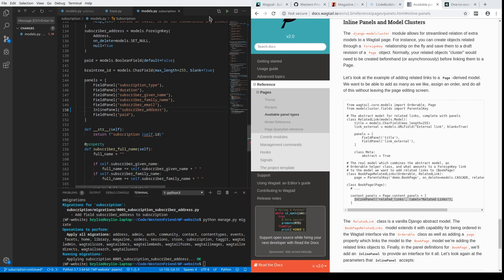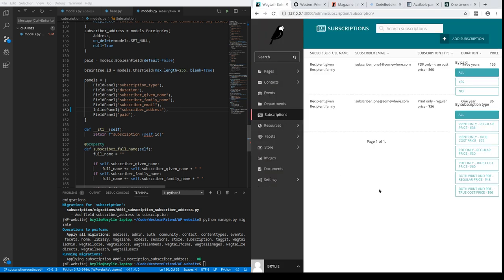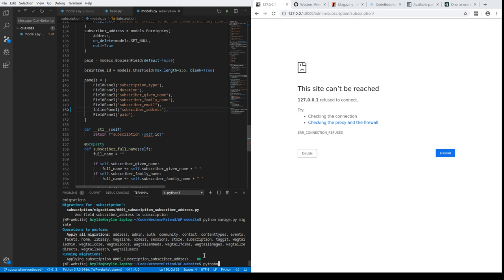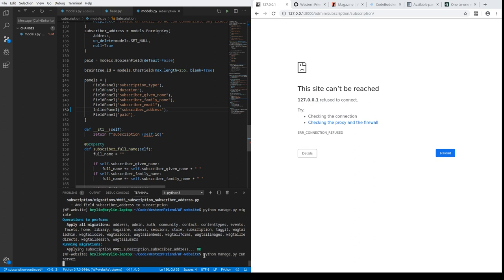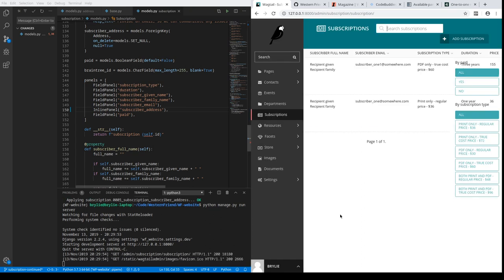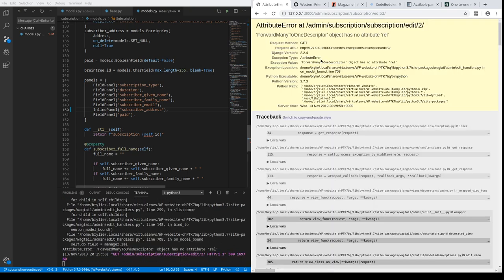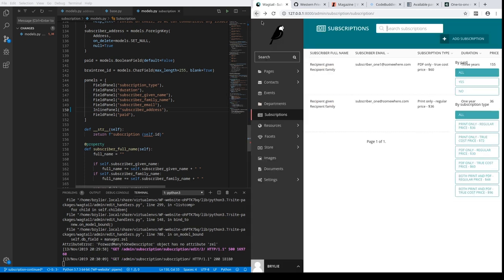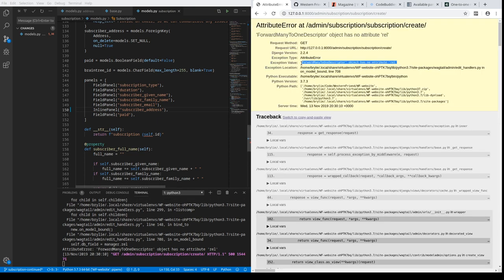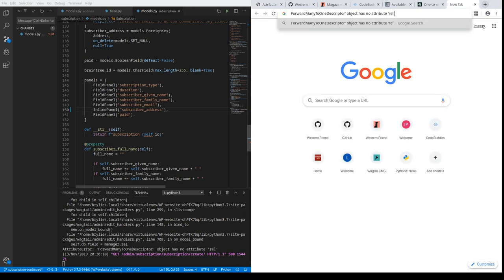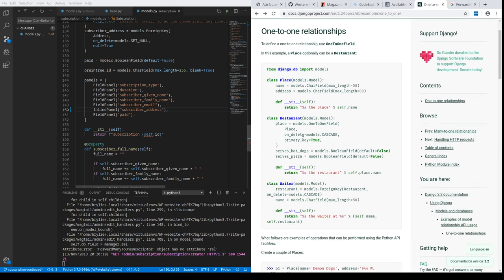Okay, Wagtail, please work. I'm hoping this works. And it's not running. It's running now. For example, if I edit this, what happens? Yes. Just a one-to-one though. Did one-to-one relationship use a one-to-one field? Oh, that makes sense.